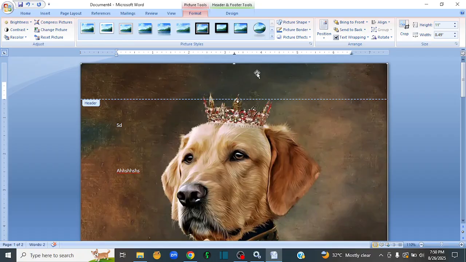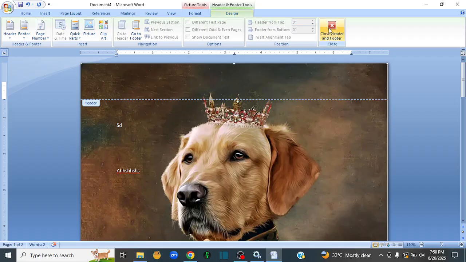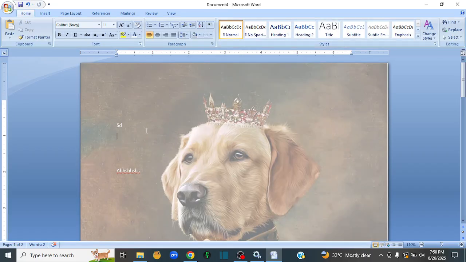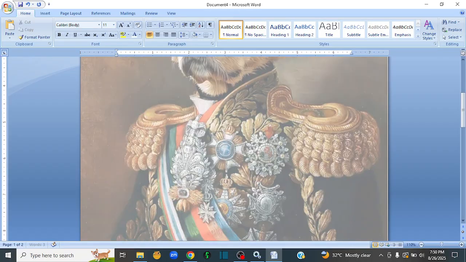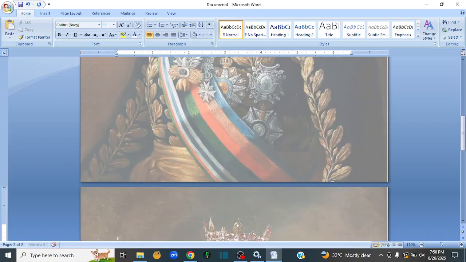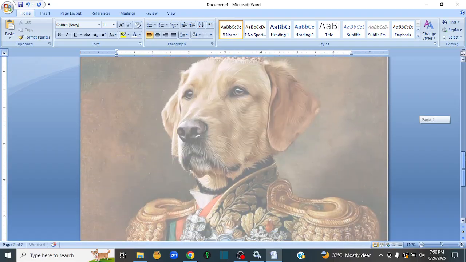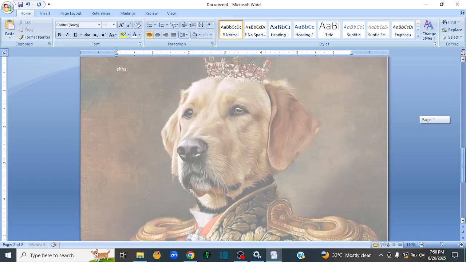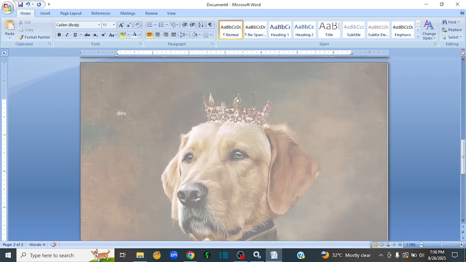So the next thing I want to do is close my header so I can edit my text. So I'm going to click on Design here and Close Header and Footer. So now you can have your text, and if you have other pages, they will have the same background image as you can see here. So by putting your image in your header and footer, you can have your image on all your pages.